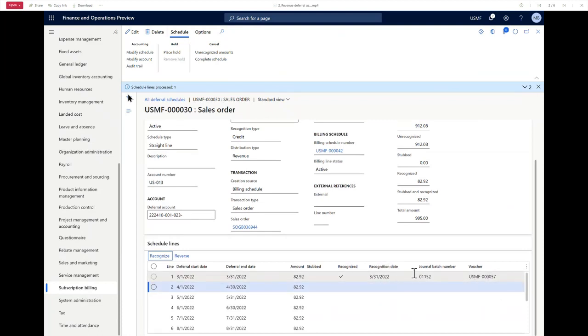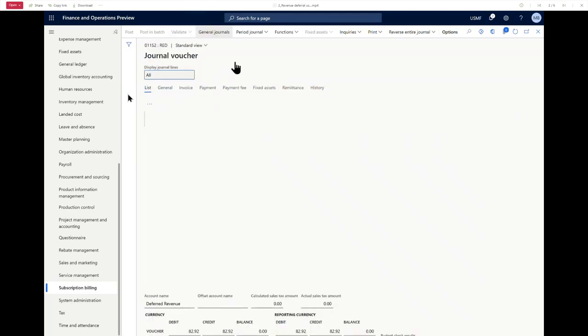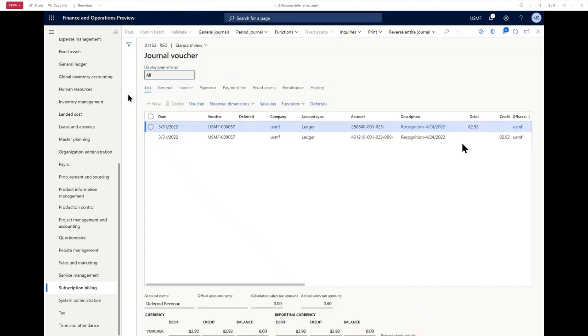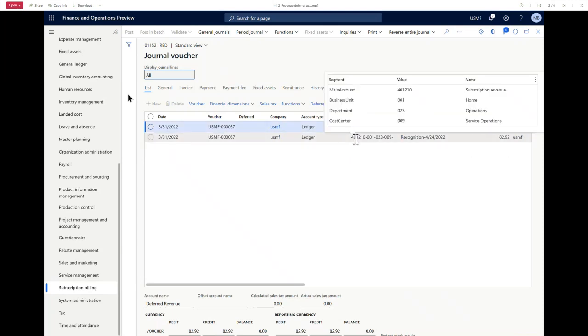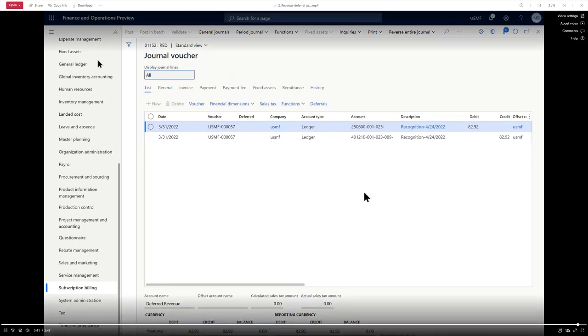So we now have the voucher. We'll drill into the details of that voucher. And now what you can see here is that we are debiting, or reducing, the liability account by the 8292, and we are now recognizing, or a credit to, the 401210 subscription revenue account, which is the recognized revenue. So this completes this demo to demonstrate the process of how to spread revenue over a period of time.